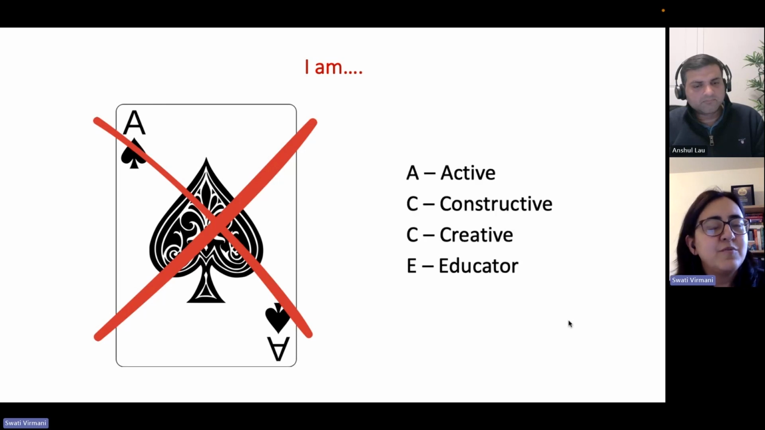I am an ACE, which means I'm an active, constructive, creative educator. So I see myself following constructive pedagogic approaches and creative pedagogic approaches within my classroom. Once I've identified myself, once I know my signature or unique style of teaching, or signature pedagogy, that's when I then go on to decide how I'm going to embed AI so that it enhances my approaches.